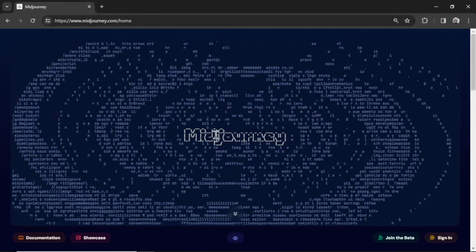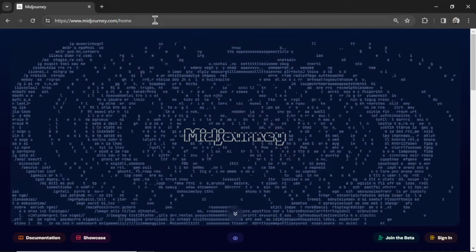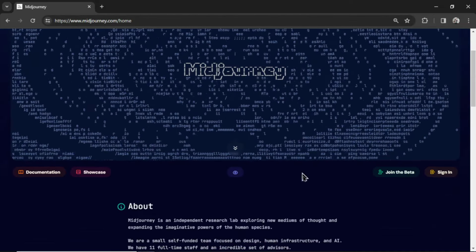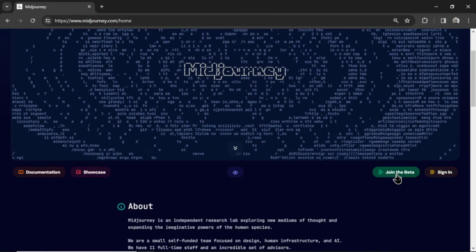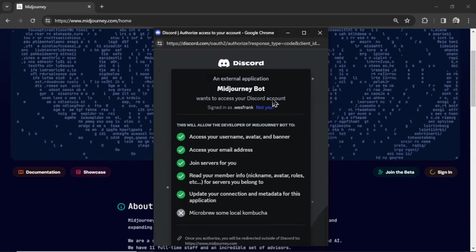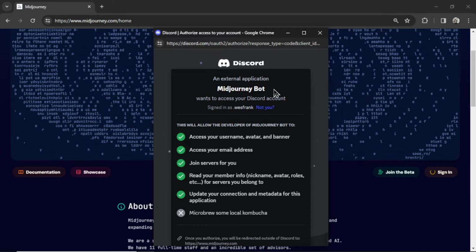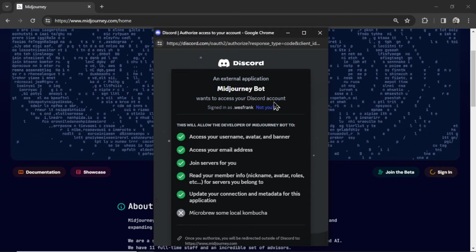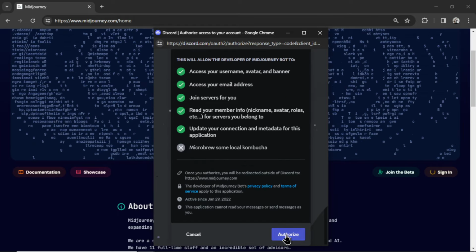First off, this is the website that you're going to go to if you don't have Midjourney. It's midjourney.com, and it looks like this. You'll see join the beta or sign in. If you don't have an account, click join the beta. I do. I'm going to click sign in. And Midjourney works through Discord. It's a Discord bot that attaches to your server. If you don't have Discord, you're going to have to create an account. I have a Discord, Wes Frank, so I'm going to authorize it.